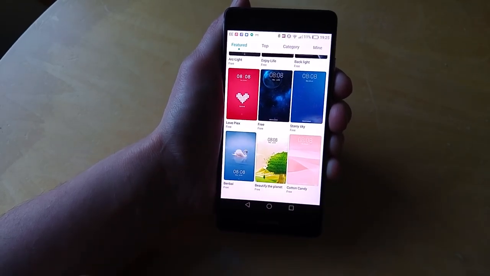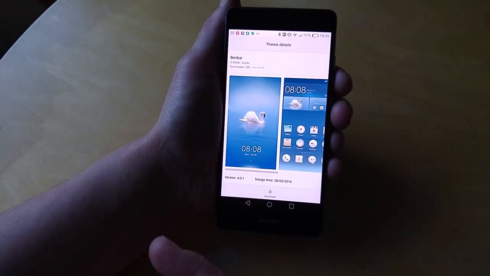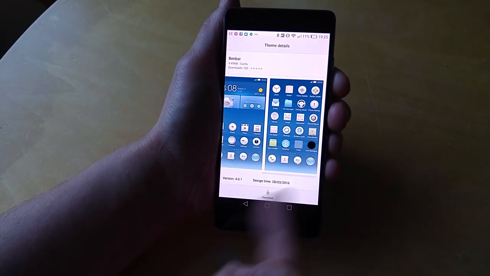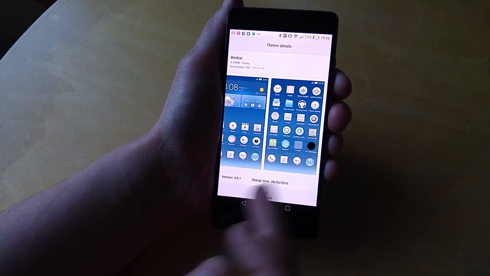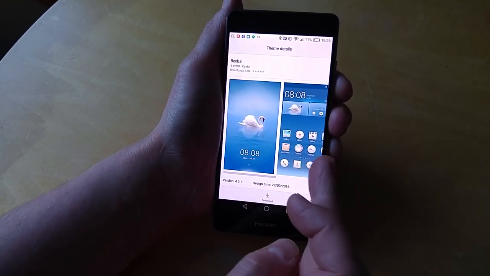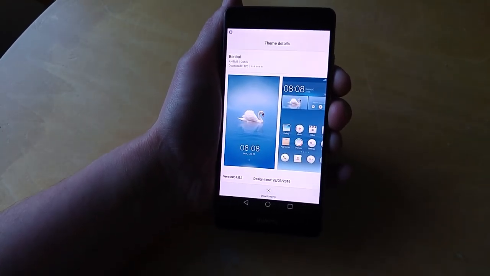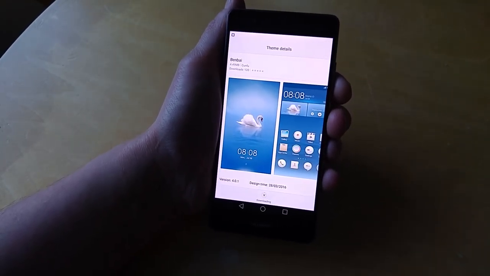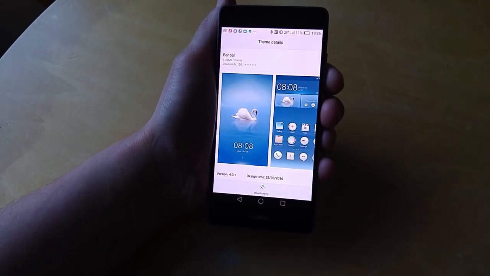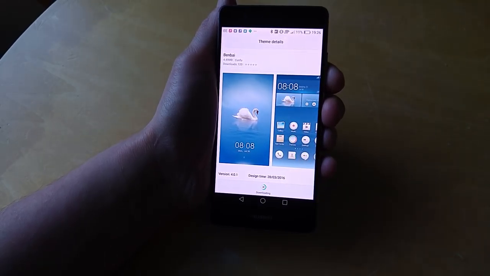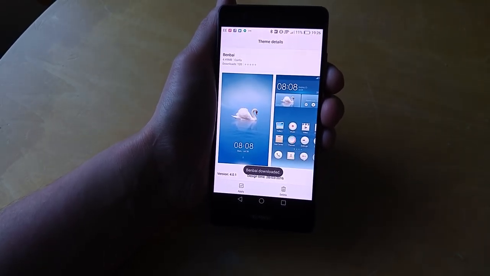Let's choose this one with a swan on it. It's going to adjust more than just your background. It's going to adjust your icons, your font, your ringtones, loads of other things as well. So let's download that, and that will change the appearance of the phone quite dramatically. Hopefully, if my Wi-Fi is fast enough, this will be a bearable amount of time for you to watch.